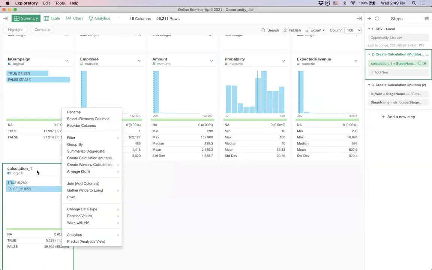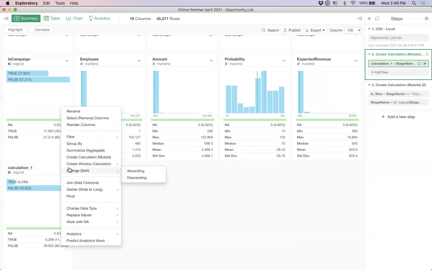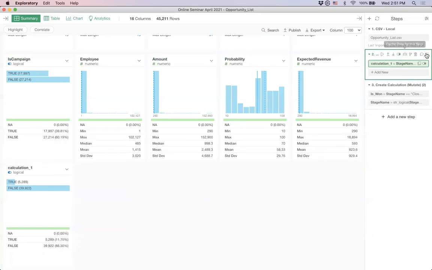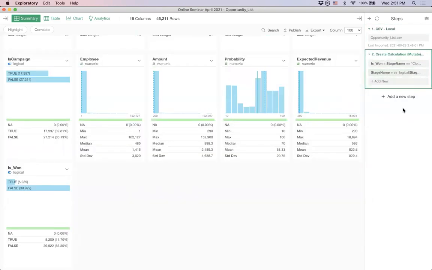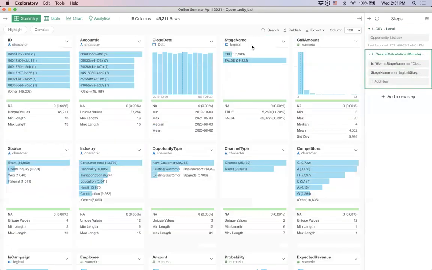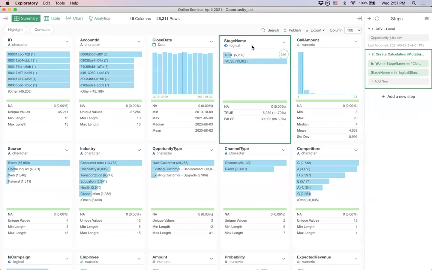This time, I'm just going to delete this step, because I already created the earlier step, so I'm going to keep using that one. Okay, so now it's logical. And once you have a logical column, then you can start building the model.